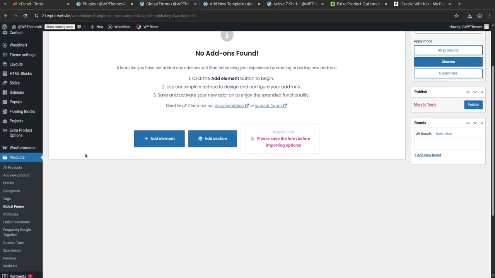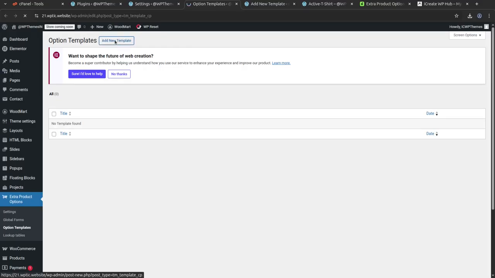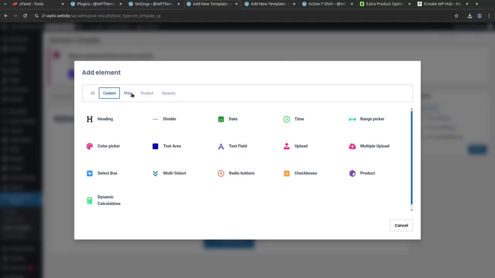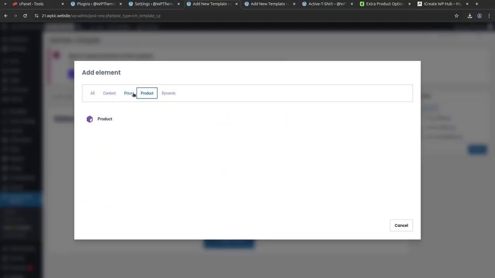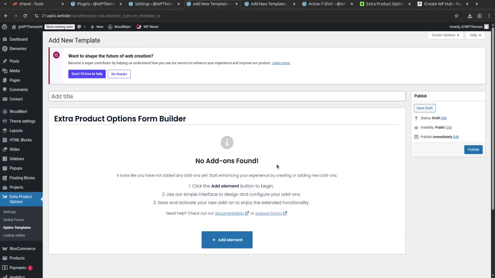Yes. Okay, so now I'll show you option templates that I believe I have shown you in this video itself. So you can create options, like you can use a template and you can use the template throughout the portal wherever you want to use simply. So this is all, and there might be different permutation and combinations for using these extra product options.